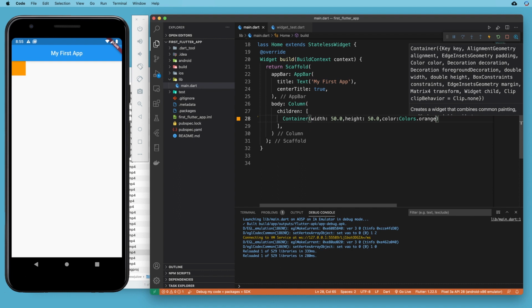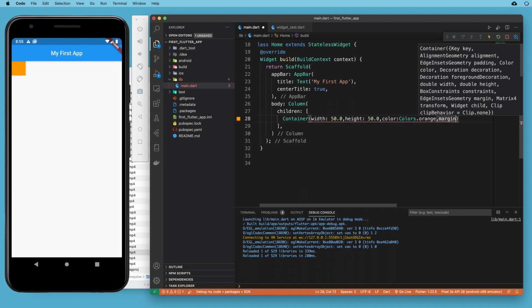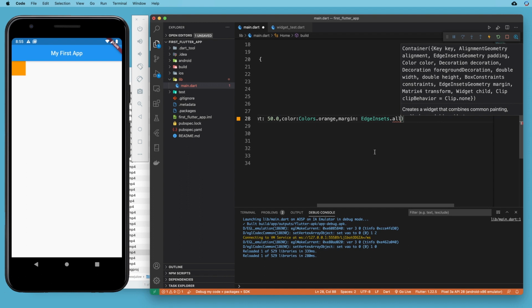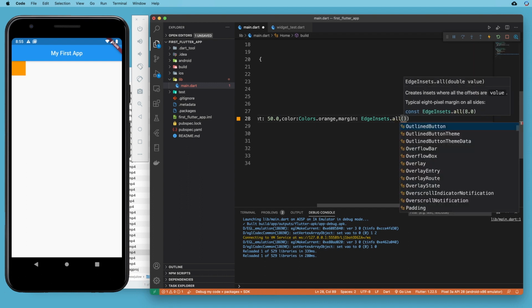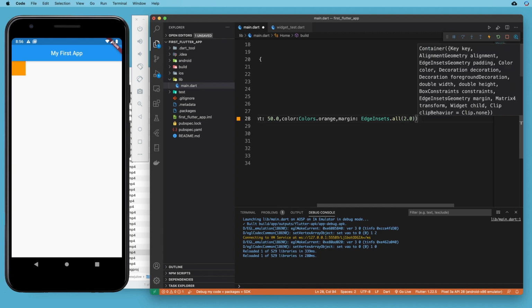Now, what I'd like to do is add more boxes. And to actually be able to tell where one box ends and another begins, why don't we give it a little bit of margin so that they're not sitting right on top of each other. So the margin takes the edge insets widget, and we can do all. Open up parentheses, and I don't need a whole lot of space there. I just want to be able to get one square off of the other. So let's just say 2.